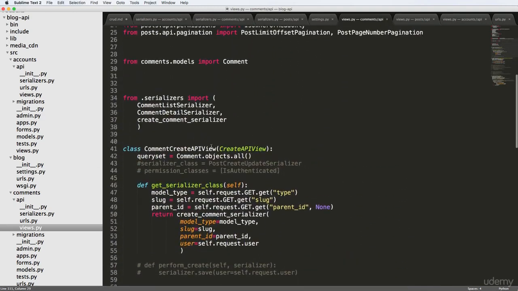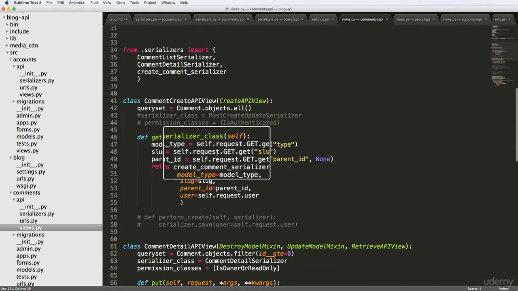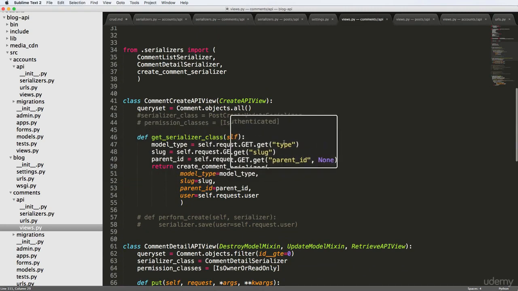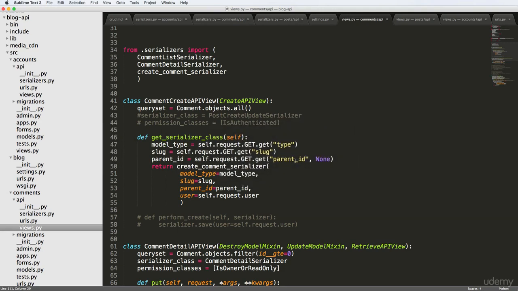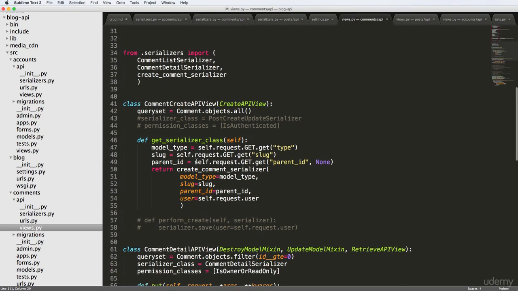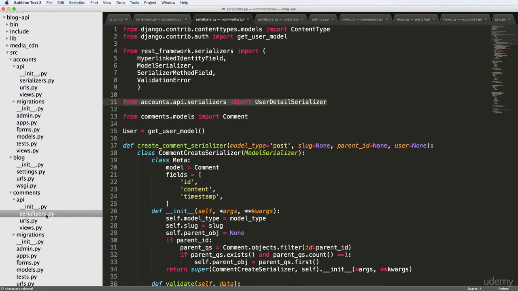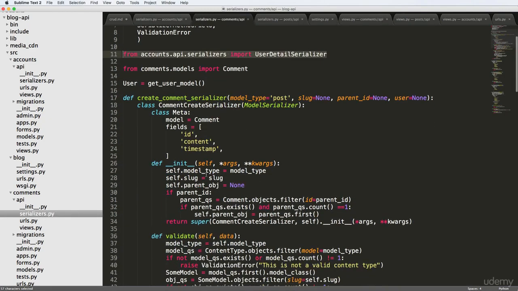So if we go to the comment create, remember how we did this? We did model type, the slug, so the post slug. So it's going to be type of post, slug, whatever the post is, and then we're going to leave a parent ID out. And then we also want to make sure that we're using all the things that we need inside of this serializer class. So I'm going to look at that serializer class again, and it is content. Content is the thing that we're going to be passing as well.